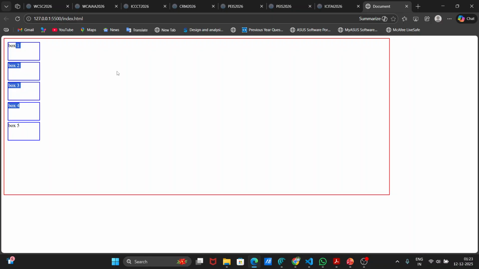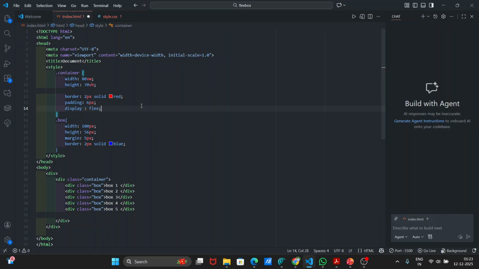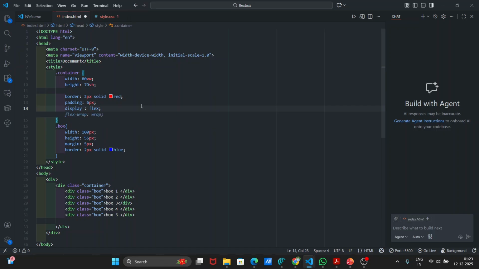So let's see, this is the main container and these are the flex items on it. We have 5 boxes on it. We apply the flex properties on it. So let's begin. First of all, we set the display flex, so it gives way to apply the properties of flex.